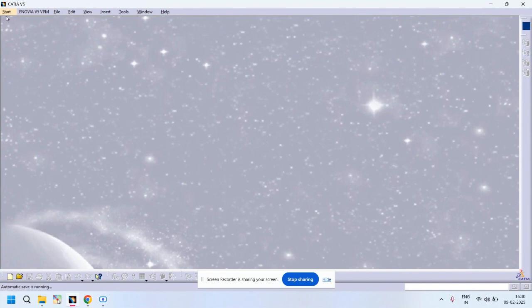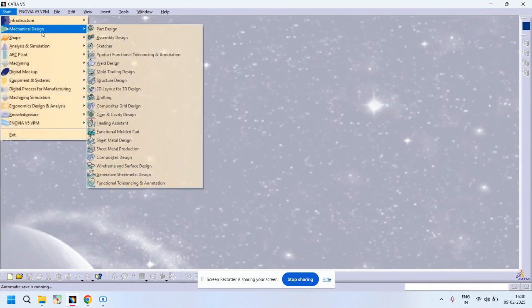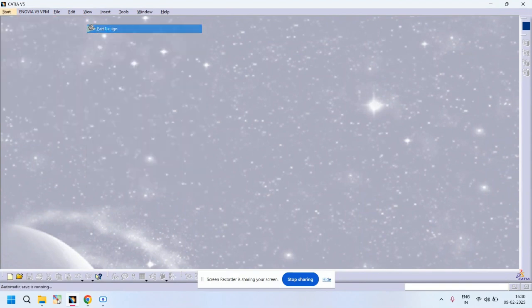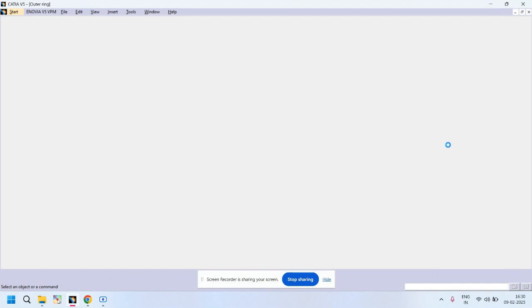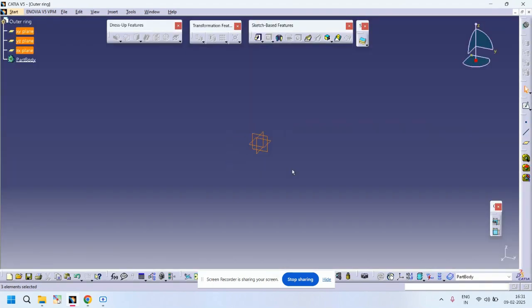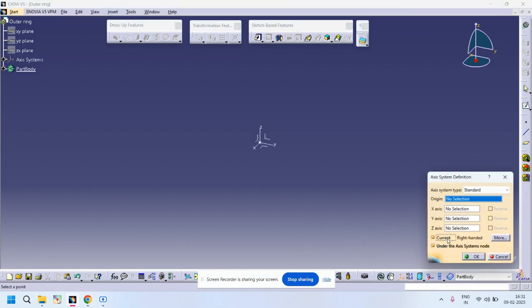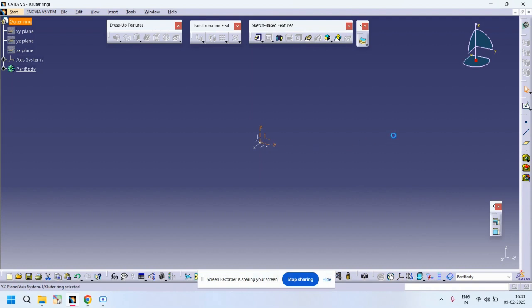Hello everyone. Today we are going to create the assembly of ball bearing. So we will start with the creation of parts. First part is outer ring. First we will place the coordinate system at the center, and then we will select the front plane or YZ plane and go to the sketching mode.